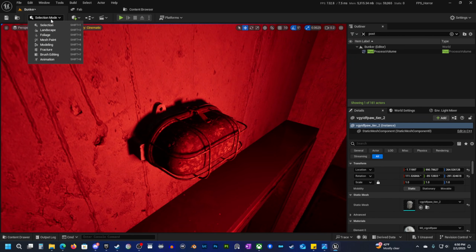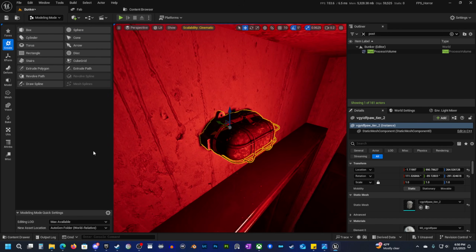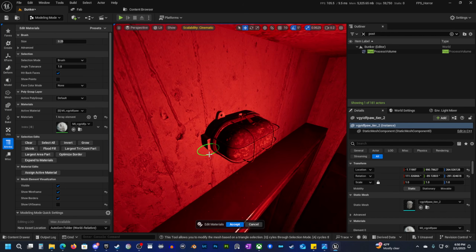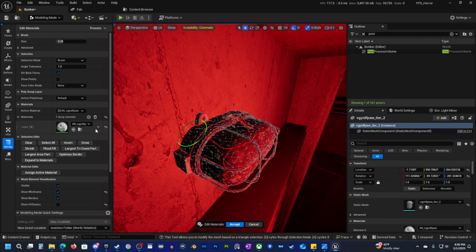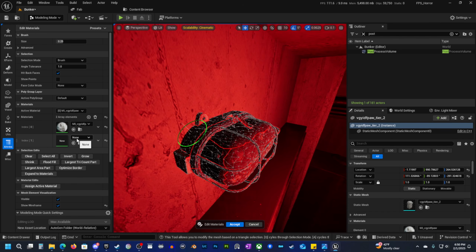But you can actually do that in Unreal. So if we select this and go to the modeling tools, and then go down to the attributes, and then go to edit materials, this will allow us to add a material on here. So if we look under materials here, we can add an element, and then we want to change this to that element that we just added.